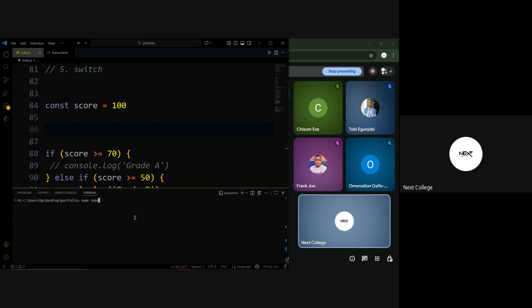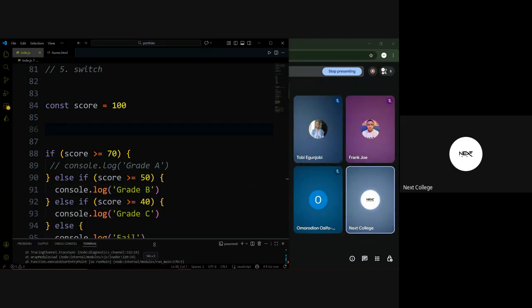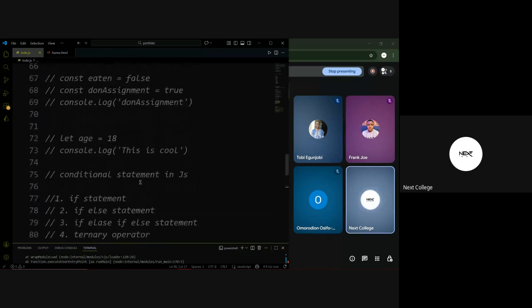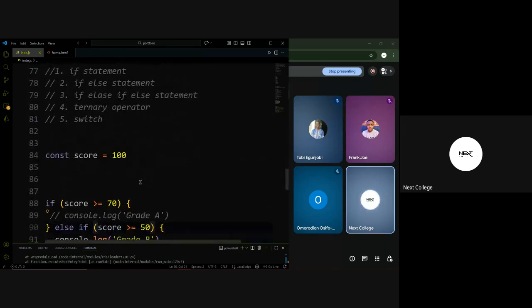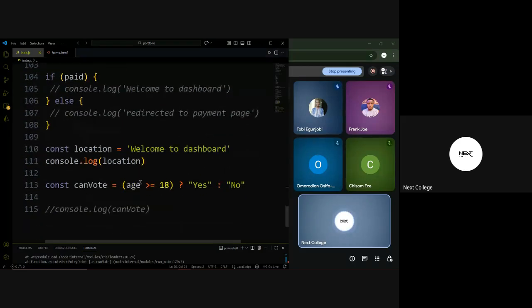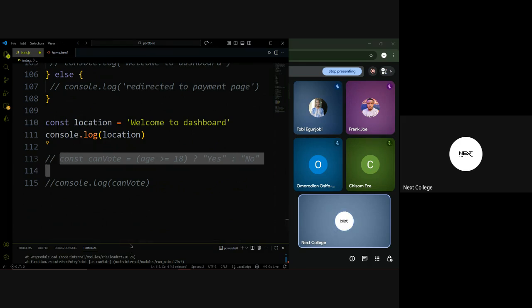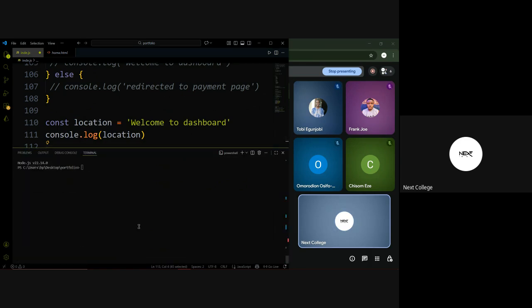Okay, so let me just run this thing. Age is not defined. Where are we getting all this? Okay. Score. Let me see where we are trying to run one silly thing. Okay. Let me just comment this. Okay, let me run it again.